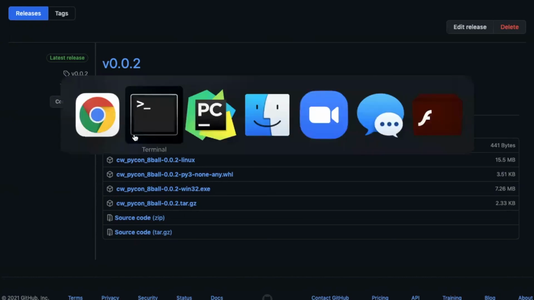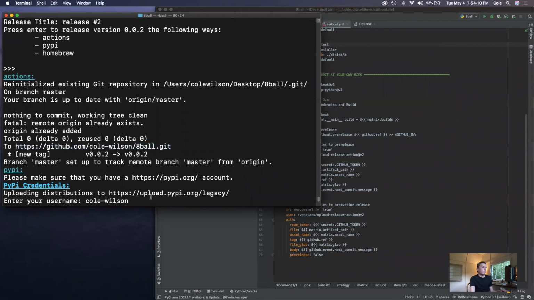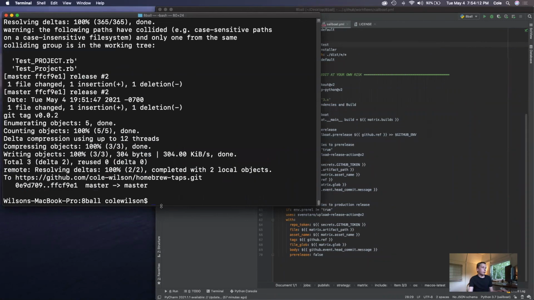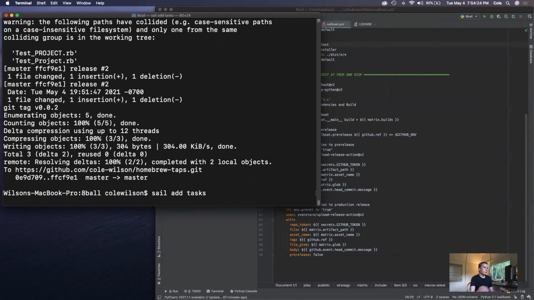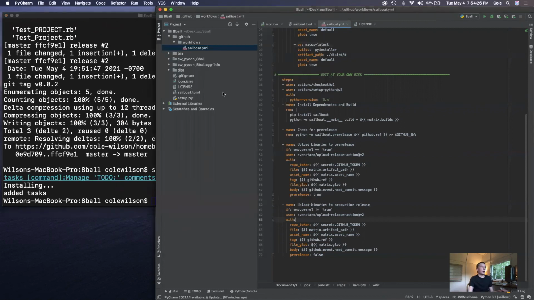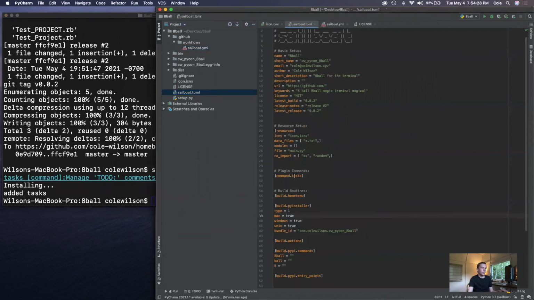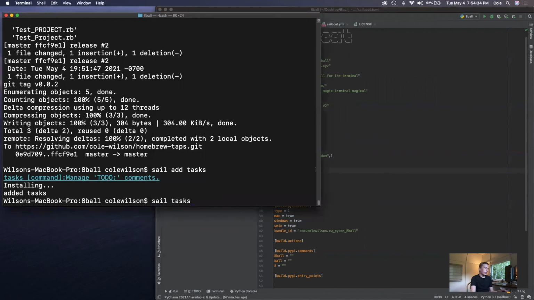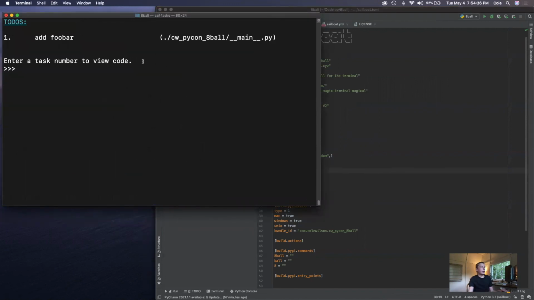There is one more thing I'd like to show you with Sailboat: it doesn't always have to be a build or release plugin. There's a built-in plugin called Tasks, which I have to add. So, sail tasks, and you'll notice that this adds this command.tasks to the plugin section. I can type sail tasks now, and it is a task manager.